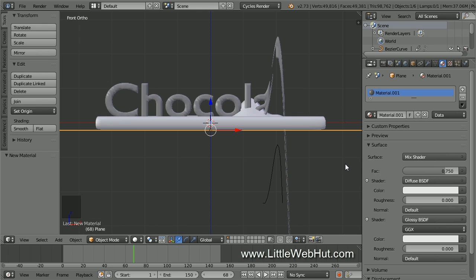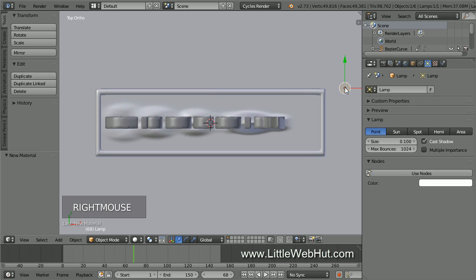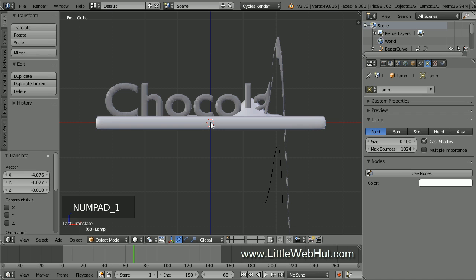Next, let's set up the lighting. So press 7 on the number pad to switch to top view. Then right-click on the lamp to select it. Then press G and move it to the center of the chocolate bar, and click the left mouse button when it's in place. Now press 1 on the number pad to switch to front view.